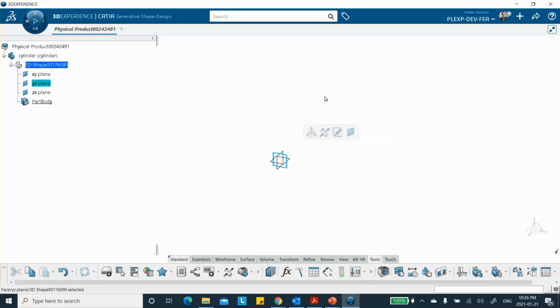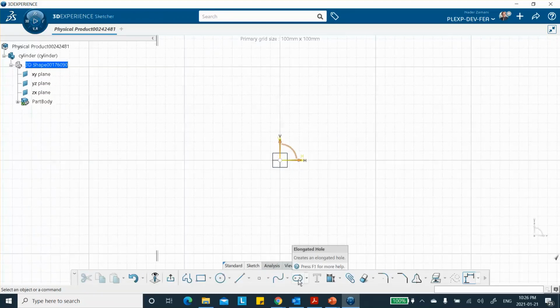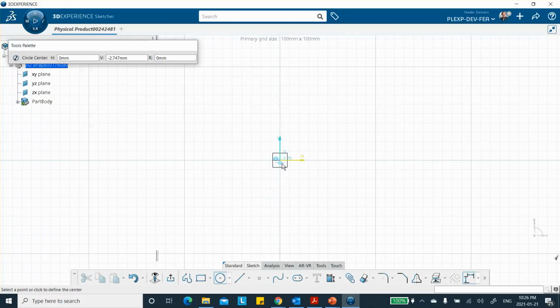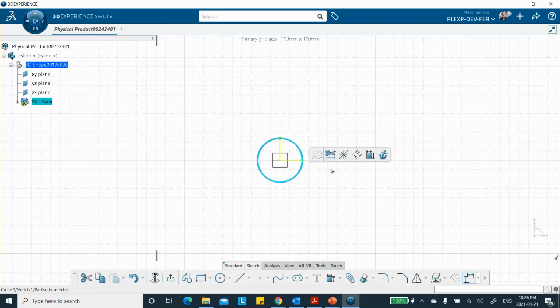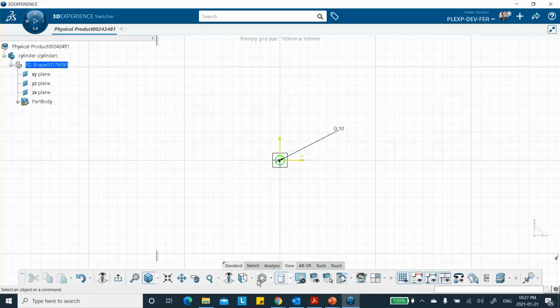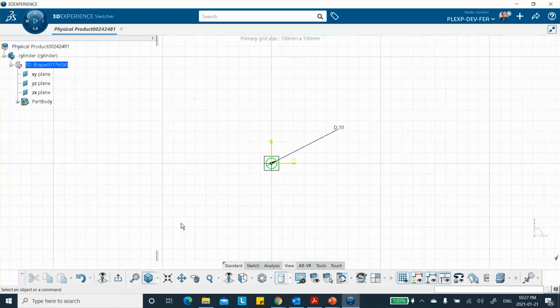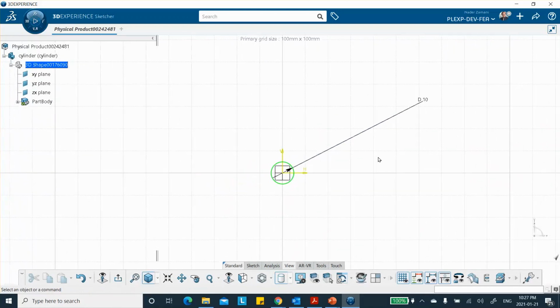I will sketch a circle right there, and the radius of this circle, based on the drawing that I showed you, is 0.5 centimeter, which means the diameter is 1 centimeter, which is 10 millimeters. So it's going to be 10. Okay, good. Let's fit it in so that we can see what we have done. So view, where's the fit? There we are. Okay, and that's it.